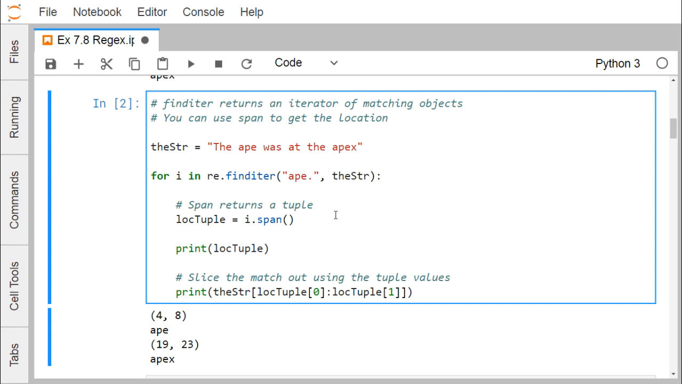Next we are going for finditer, which returns an iterator of match objects, and you can use span to get the location. Here you see this is the main string given, "the app was at the apex", and then we have for i in re.finditer. It is returning an iterator. The pattern "ap." means any character, and this is the main string. Here we have some matches, and we can get the respective value with i.span, which gives from which character to which character the match extends. So there is a loc tuple, and then we print the loc tuple. You see it is printed as a tuple here.